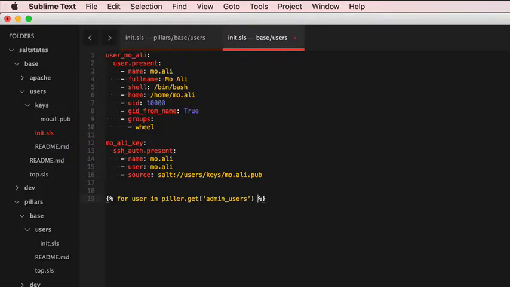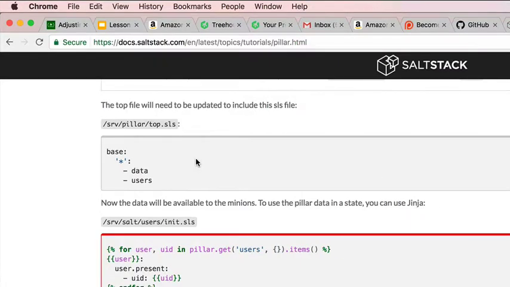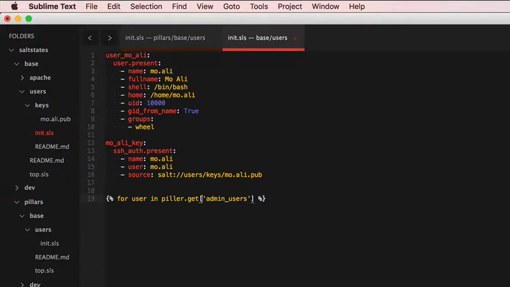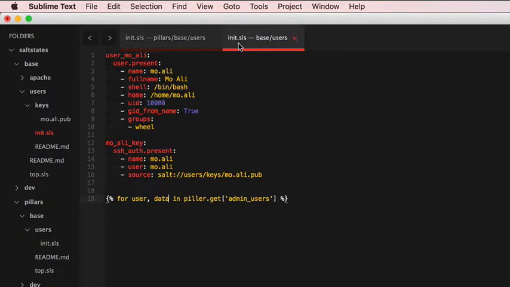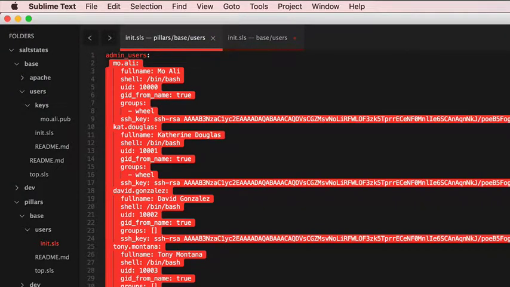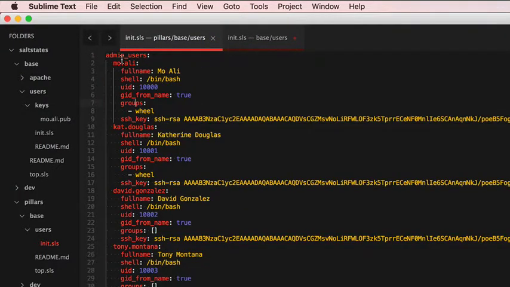So for user, let me make sure I have that correct. Yep. So for user data, because the user is this guy, it's going to look into this pillar because of what we declare in pillar.get. So that's automatically bringing all of this up. However, we also want to iterate through this key individually. So like the first key after admin users. So it's going to iterate through MoLE, which is going to automatically iterate through this.